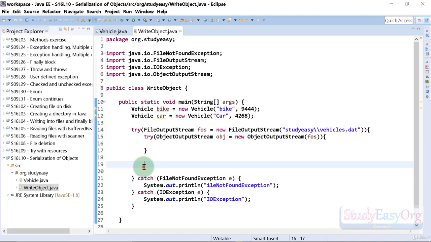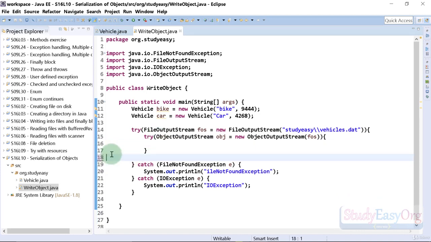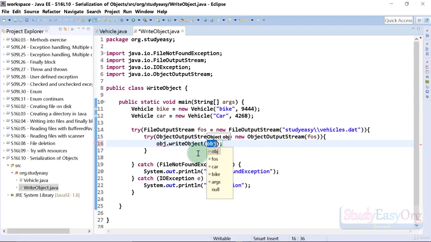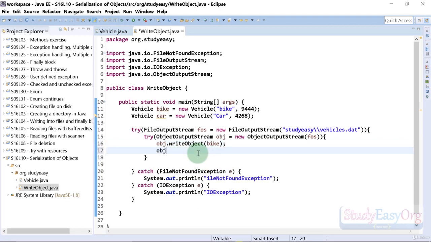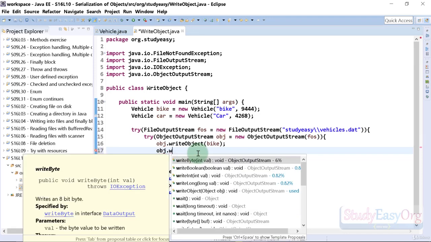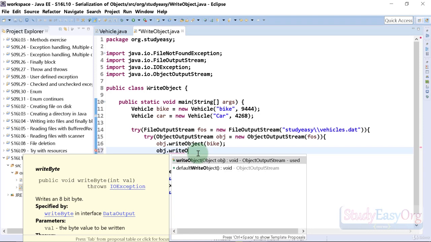Now let's proceed further. The internal try block will make use of ObjectOutputStream, and we need to also pass the FileOutputStream object to the constructor of ObjectOutputStream. Now we are all set, and we can write the information to our file. So we will pass the information inside the bike object, and we will do the same with the car object, and the information would be written to our file if it exists. So the file needs to be there in the path, else there would be an exception.